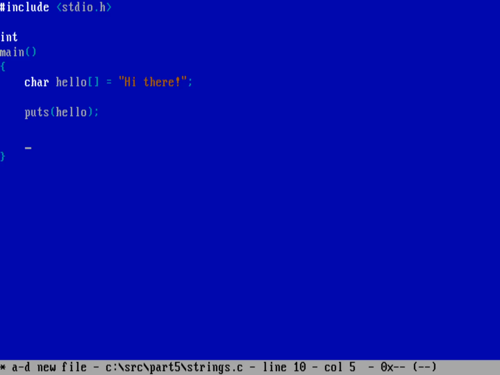But another way that you can print strings out is to do printf, and you would use %s. That actually prints out a string. Now I want to put this inside brackets just so I can see where the string begins and ends. We'll go ahead and do our new line, and then what's the variable we want to put in there? It's hello, because that's an array.